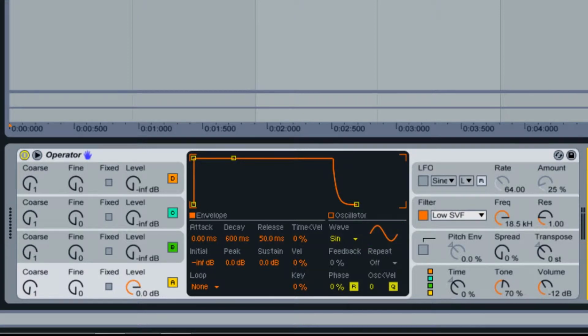Now let's click on Oscillator B. Once again, we can see that this is set to a sine wave. As we turn up the level knob of Oscillator B, we will hear what it sounds like when a sine wave is modulated by another sine wave.